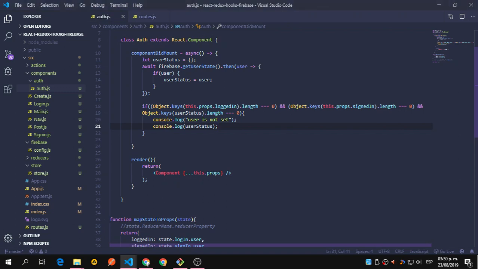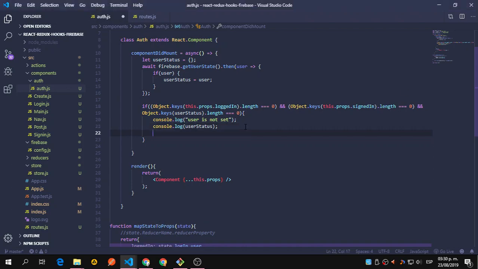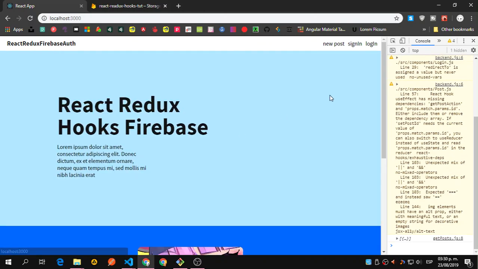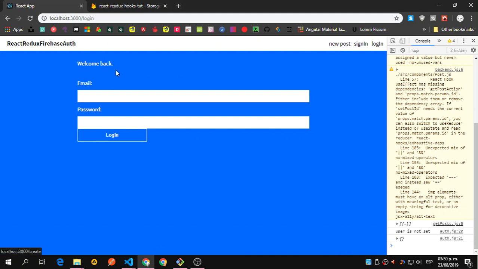And after that, we just need to do something that is redirecting to a login. So when we do all this, we go to new post, but it says welcome back, email and password, so we get redirected. You can see that it says user is not logged in, and it's even prompting that. So let's say login.